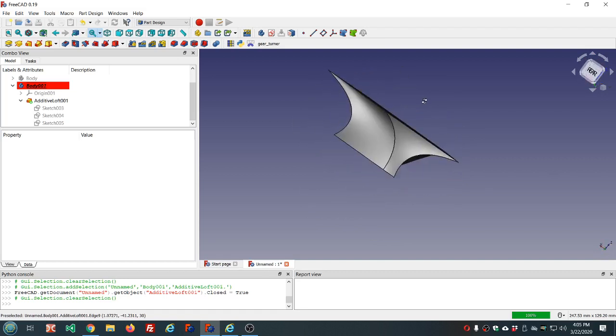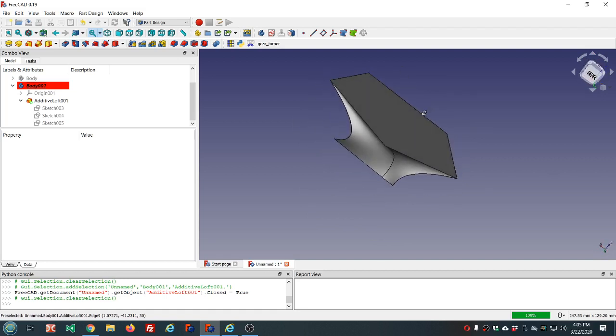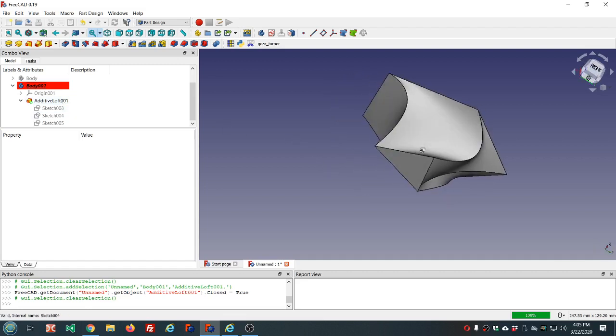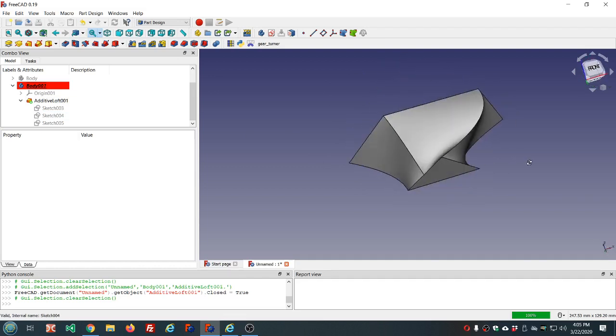But if I remember correctly, what I did in that case was cloned the first sketch and connected back to the clone with the last one. But I could have just used the close option instead. That was in part, wasn't it?